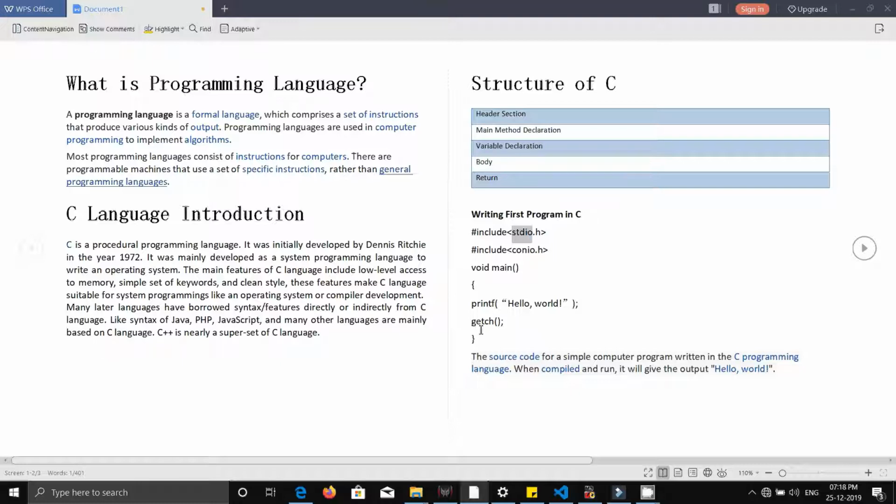The next instruction is getch. This is a function which is inside conio.h header file. If we want to use getch function, then we need to add conio header file. This instruction is used to hold the screen. This is the source code of C program. We can understand it.